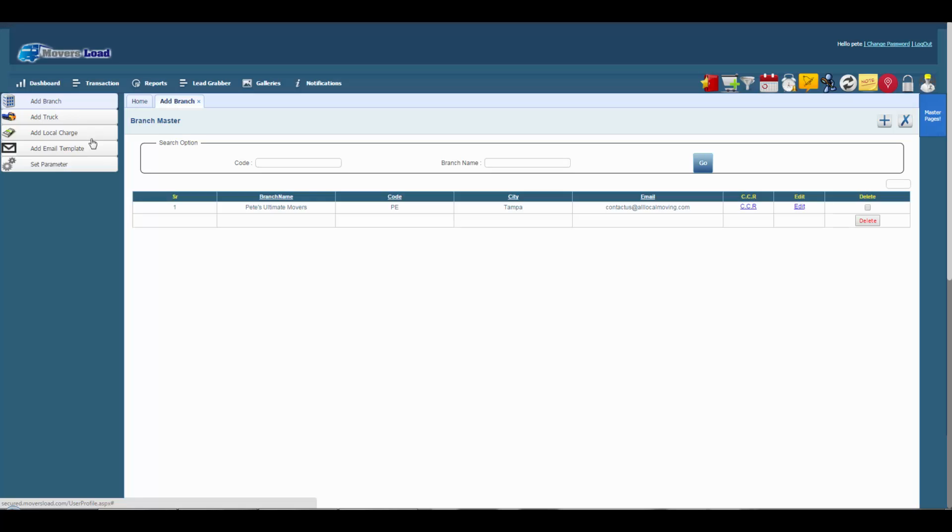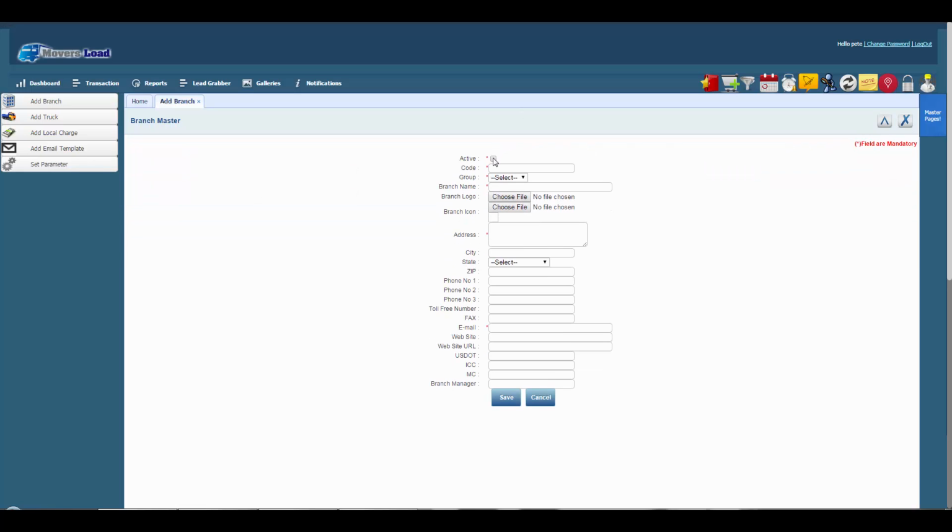First, let's click on Add Branch. Now this is where you can add your business branch. You can go ahead and click on the plus icon to add your branch. Just check this box next to Active to make sure your branch is active. Go ahead and add your business code. You can add either 2 numbers or 2 letters. Select your group number in this drop-down. Then add your branch name. Just as an example, I'll use the fake company name Movestar and add information for this fictional company. Here you can upload your branch logo, and here you can upload your branch icon.